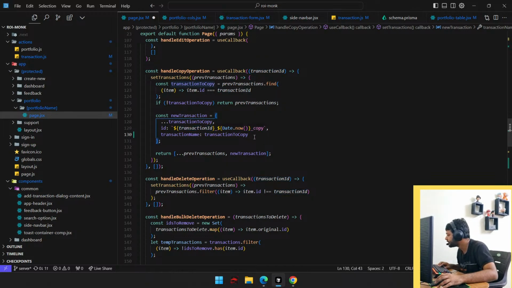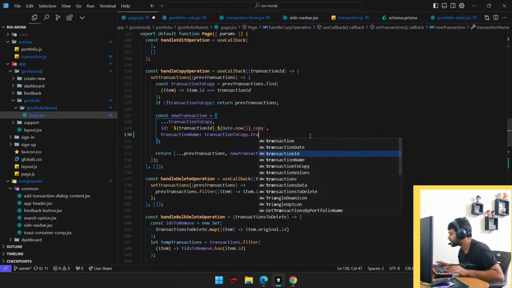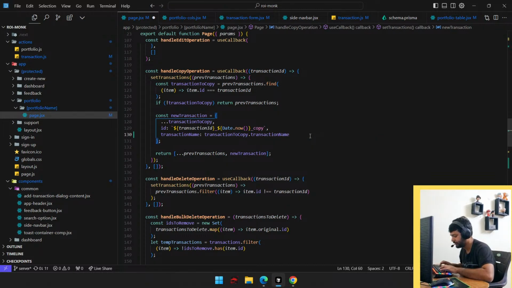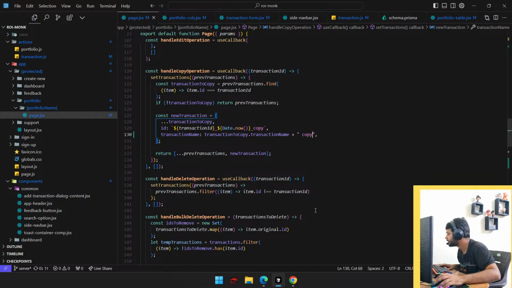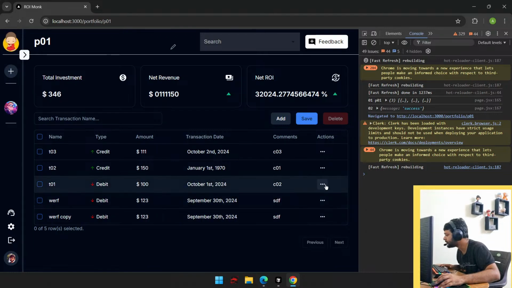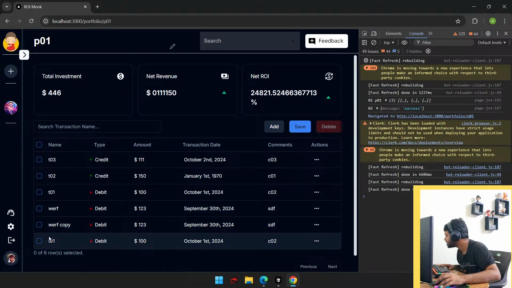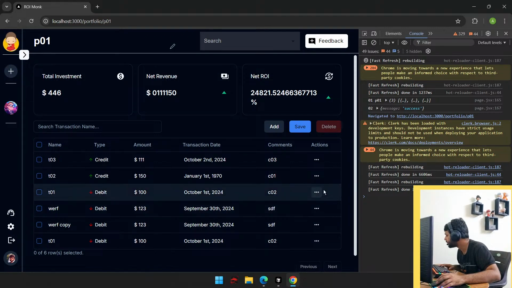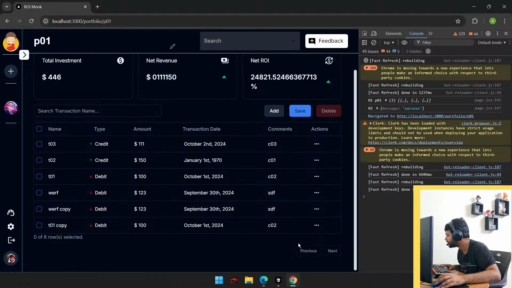Okay, transaction to copy dot transaction name plus copy. So there is this change I want to make, and let me just make a copy. And okay, that did not work actually properly. Let me just make a copy again. It worked this time. Move to trash.